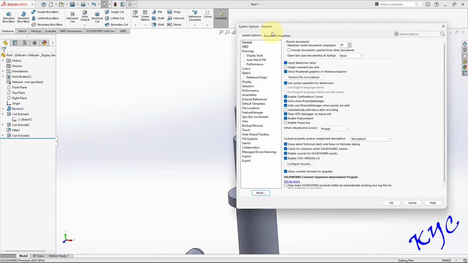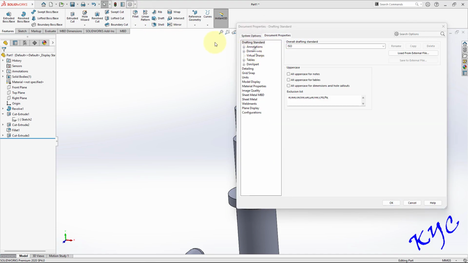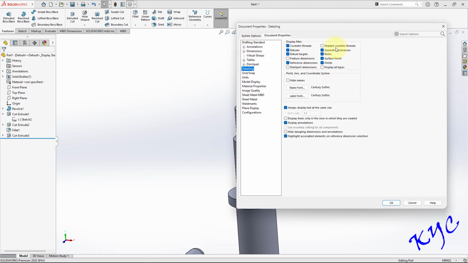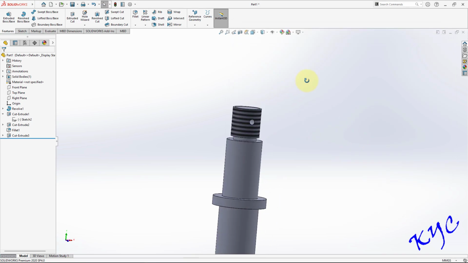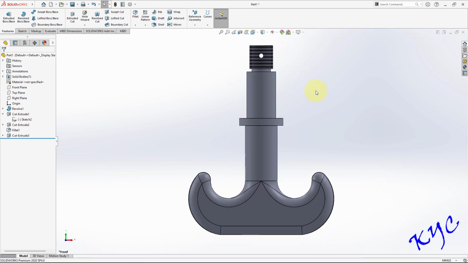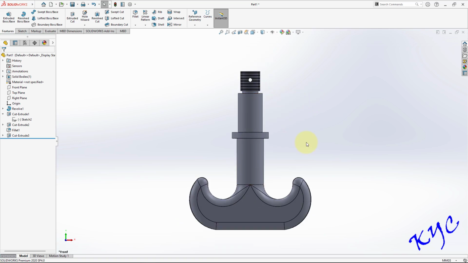Now you can go to Settings, Document Properties, Dimensions. Then comes Detailing. Select Detailing. Switch on the shaded cosmetic threads. Click OK. So like this, you can apply the threads. So this completes the problem.